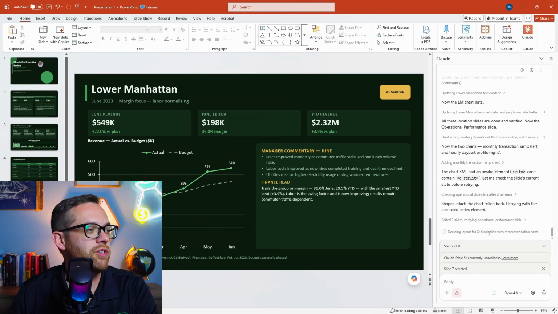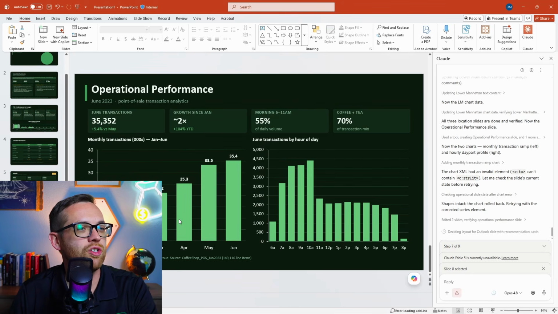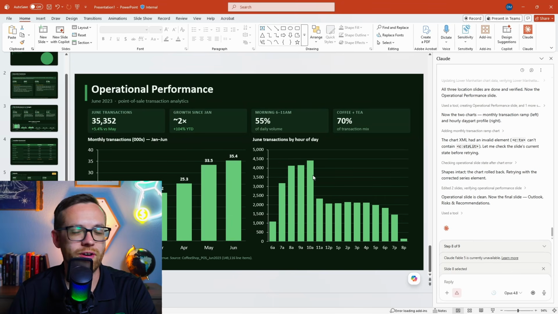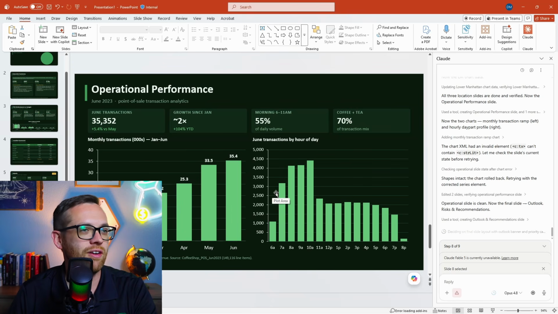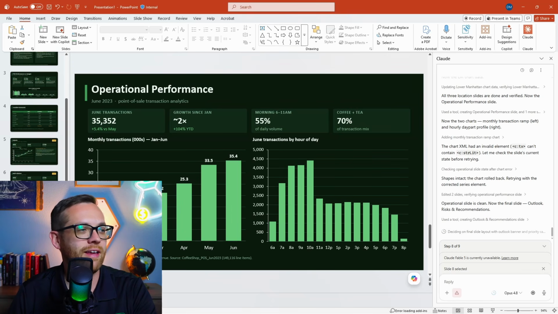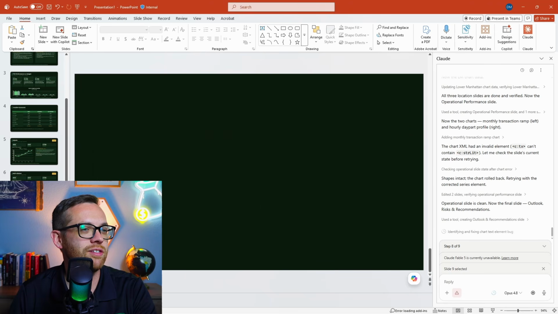Checking in with Claude, we are just about there. We've got the operational performance, pulling in all of our transactions. Obviously, gut checking it, not a surprise at all that the morning hours before work are when we see the biggest transactions for a coffee shop. Oh, well, we were talking, it actually just started popping in the final Outlook, risks and recommendations slide. So you'll see this is what it looks like when it pulls in from the master, and then it's going to start working away with the content there.